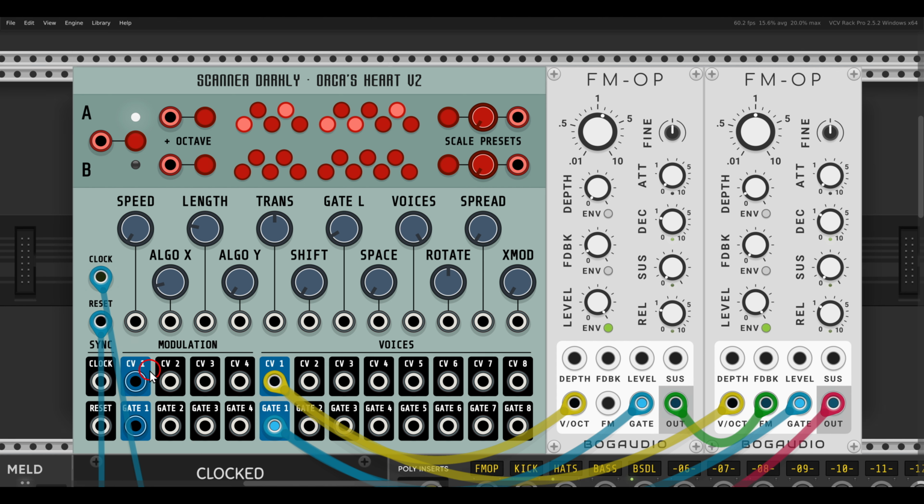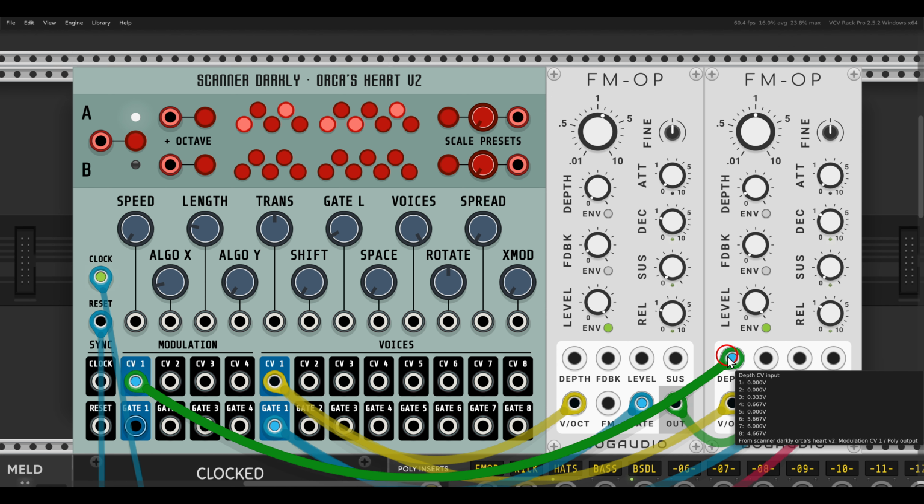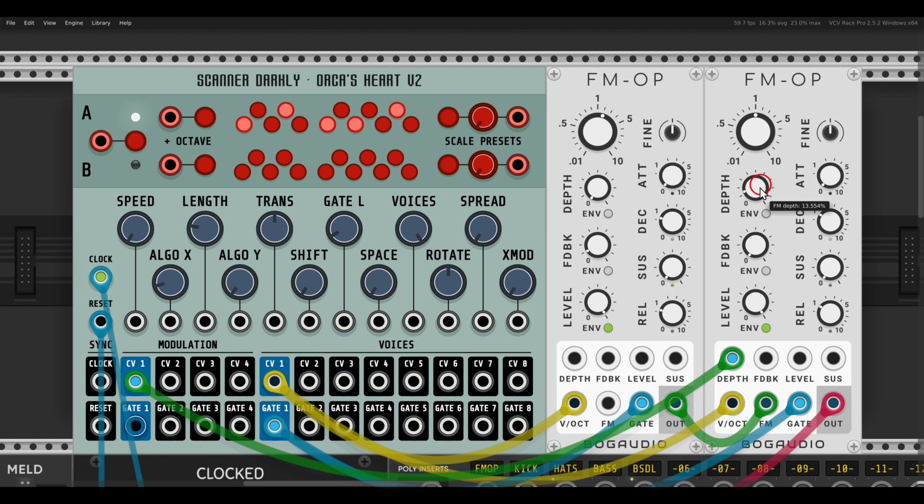Right, so if I use, for example, CV1 to modulate the FM depth, again we have 8 channels of polyphony with different modulation, in this case for the FM depth. Right, so again each voice will get its own modulation.